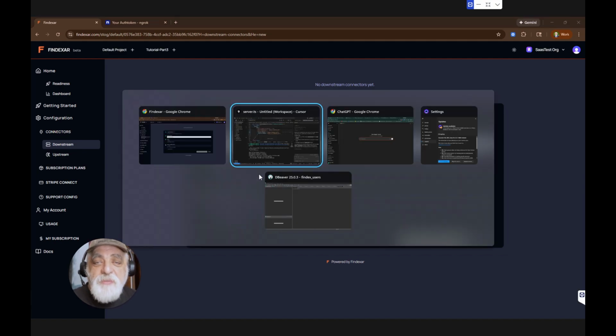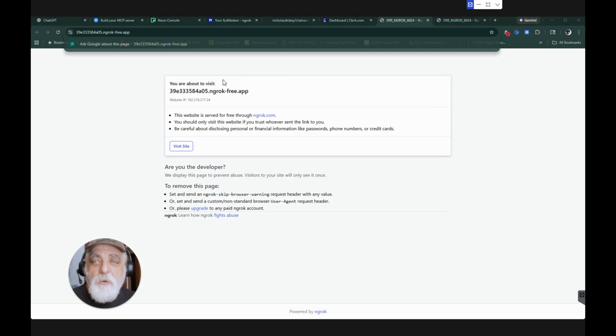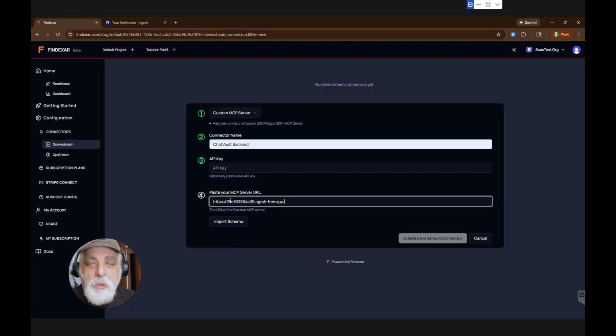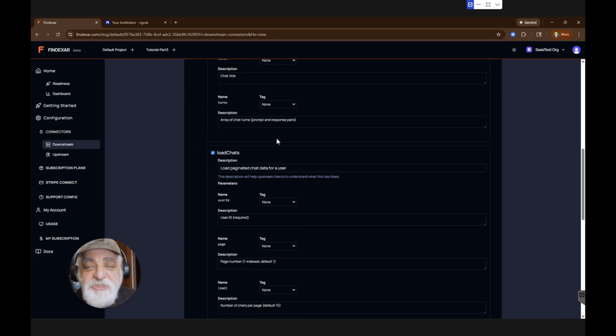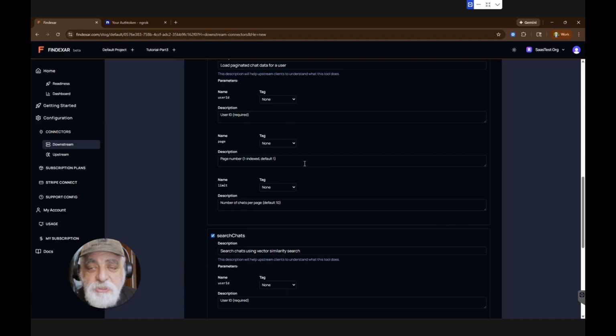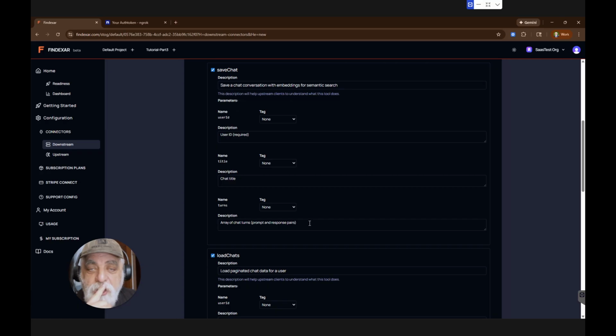And now we have saved those MCP endpoints for backend. Just need to remember to add MCP at the end. We can import the schema and verify that it's actually backend. Yeah, so this is the save chat, load chats, and search chats functions that we developed in part 2, the real ones. And one thing to note here is that Findexar allows us to tag the parameters as one of those things, either username, user email, user ID, or a subscription plan, so that those will be injected in real time by Findexar.